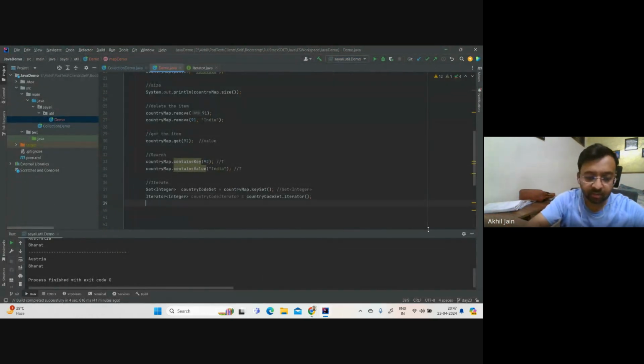So let's write it. I will say while, Iterator I, and I will do what? Country code iterator. Oh, sorry, what am I doing? I'm not writing a for loop. I have to do country code iterator dot hasNext. And then I need to, let's say, print the values. So I will say country code iterator dot next.